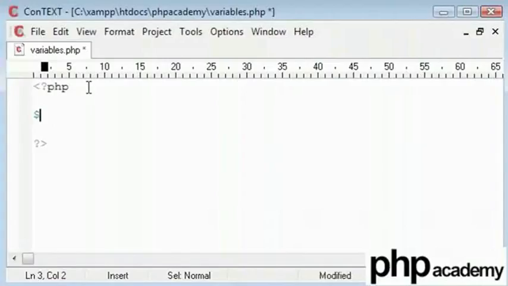Okay, now we start with the $ sign and then we have a variable name. Please note that you can't start with a number, so I can't start with a 1. What I can start with is an underscore or a letter. No other special characters are allowed except underscores, letters and numbers as long as it doesn't start with a number. So that would be perfectly acceptable here.